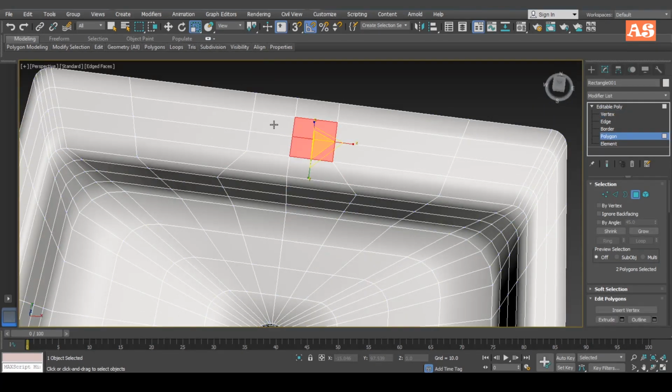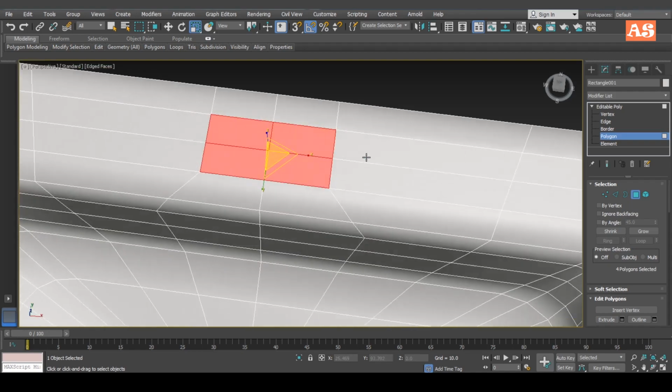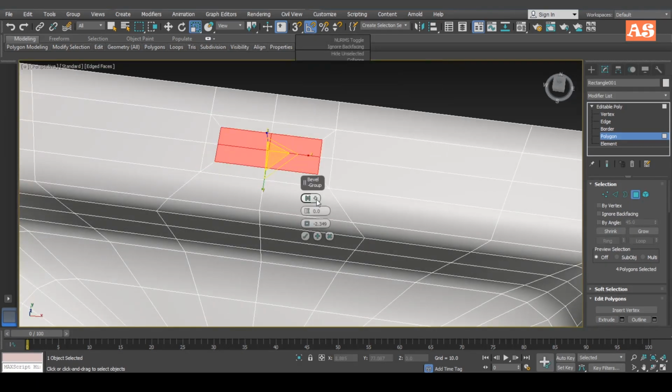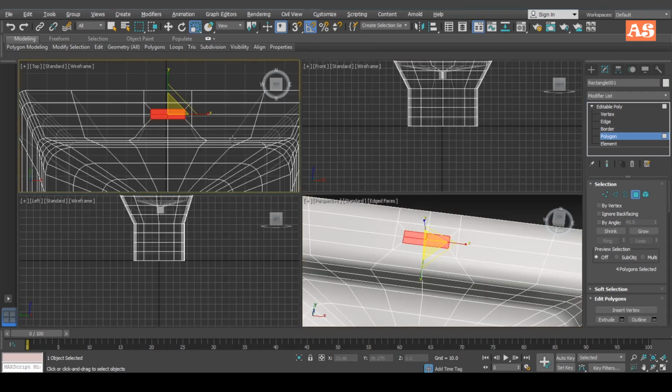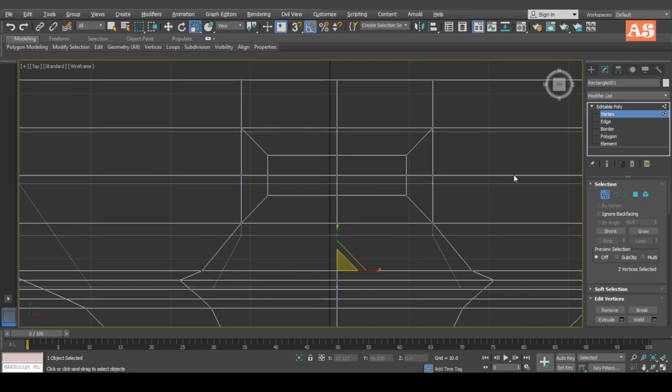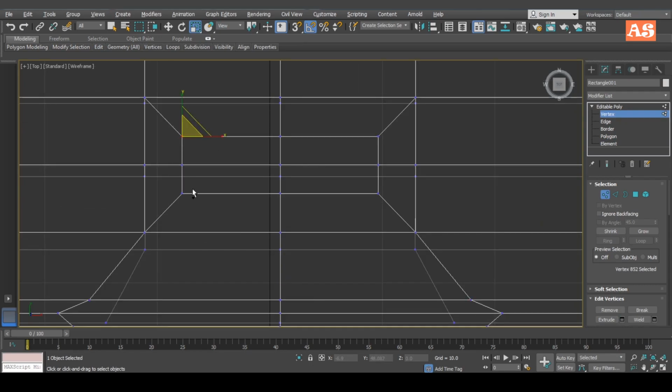and select these polygons, bevel them, and create a round looking arrangement for this situation.